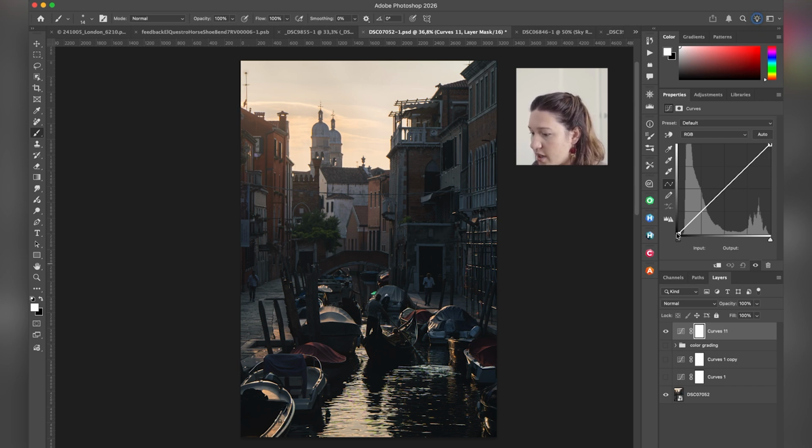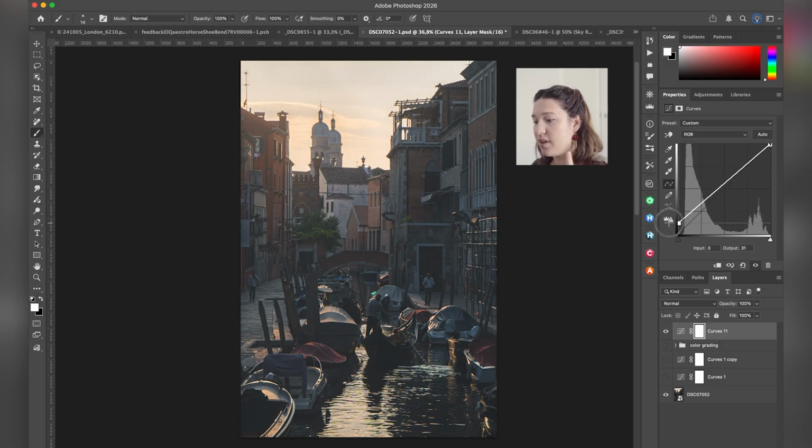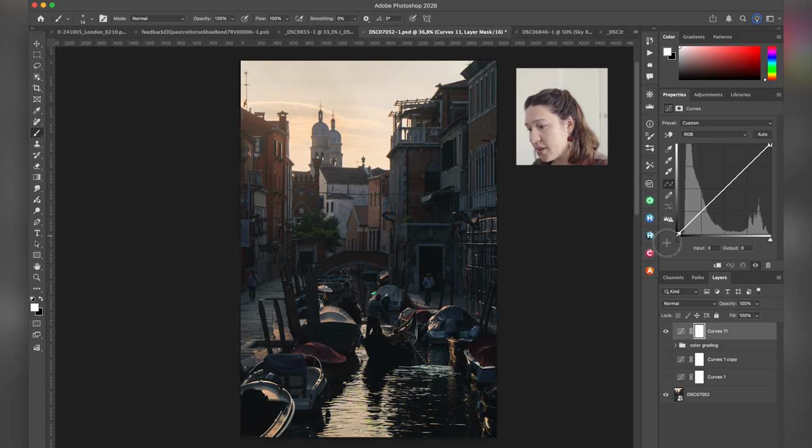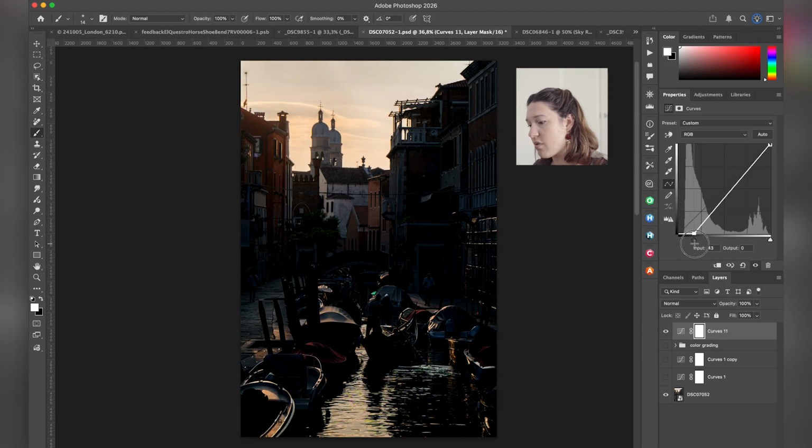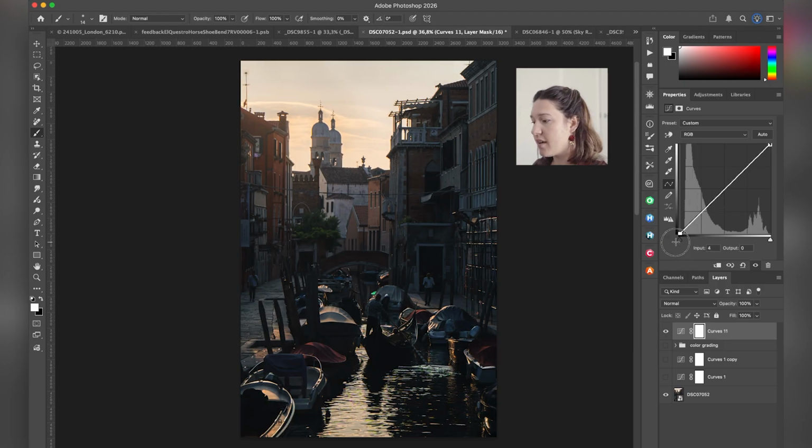So let me demonstrate. Let's say we want to make the shadows brighter. I take my first dot here and I'm just going to lift it. It's going to make my shadows brighter. If I want to make them darker, then I'm going to work on the abscissa axis and I'm going to the right to make it darker, okay?